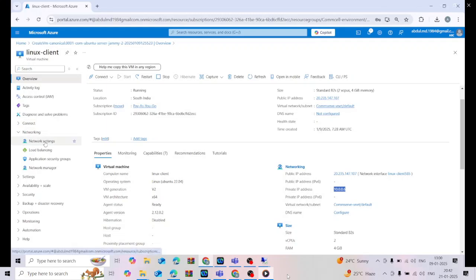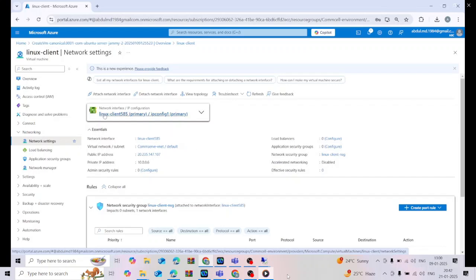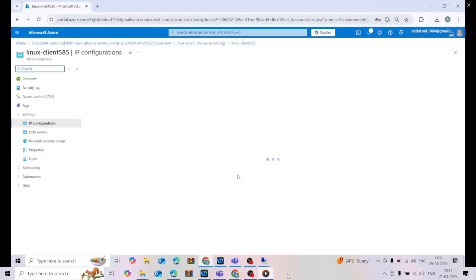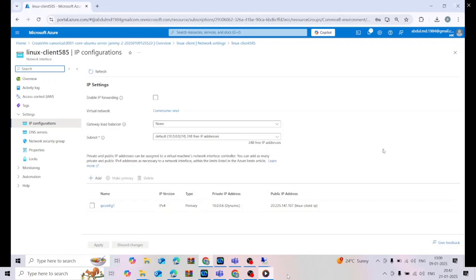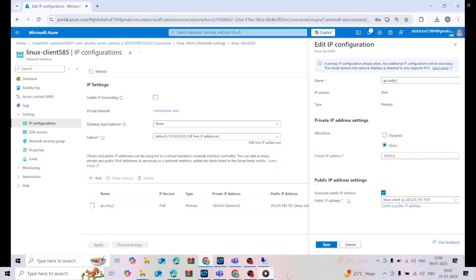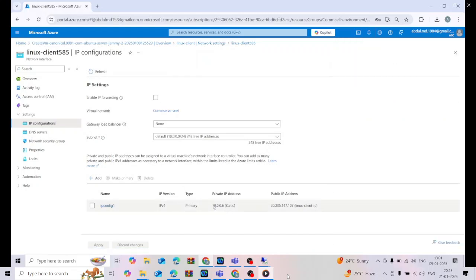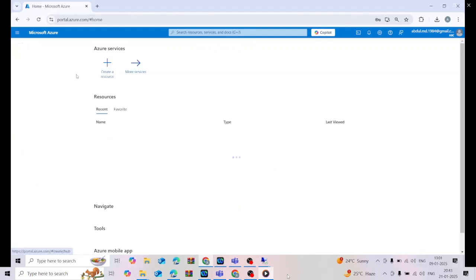So now you can see that a private IP address is assigned. 10.0.0.6. So the next step is again the same. So go to the network settings and make that private IP address static. Right now it is showing dynamic. You can see the dynamic here. You have to change that to static. So we got a private IP address.